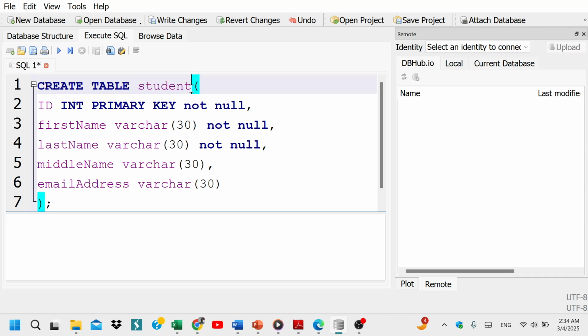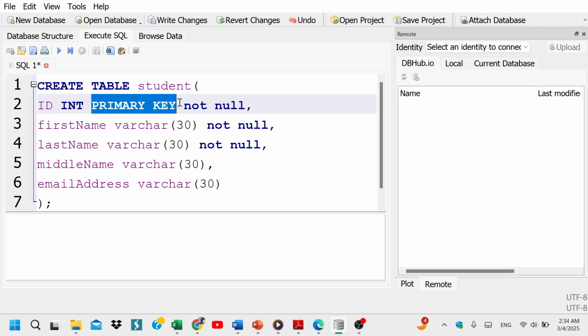After that, you bring your open bracket, then you start typing the field names. The first field name is ID. Then you type the data type. For ID, the data type is int. Then the constraint is a primary key, so it should not be null.